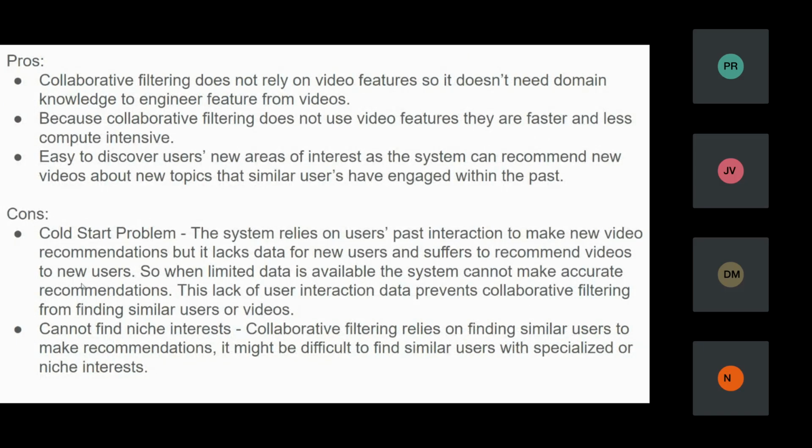So the advantages of collaborative filtering: it does not rely on video features, so it doesn't need domain knowledge to engineer features from videos. Because collaborative filtering does not use video features, it is faster and less compute intensive, and it is easy to discover users' new areas of interest, as the system can recommend new videos about new topics that similar users have engaged with in the past.